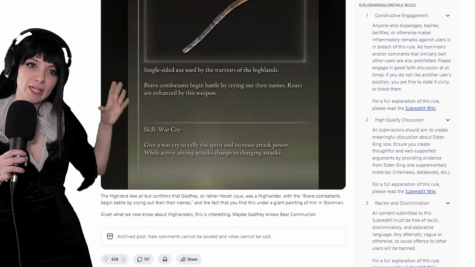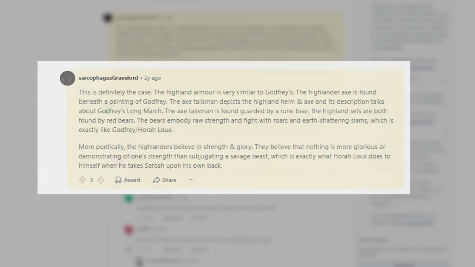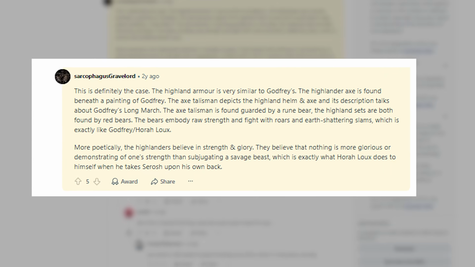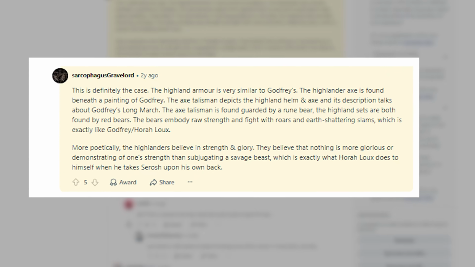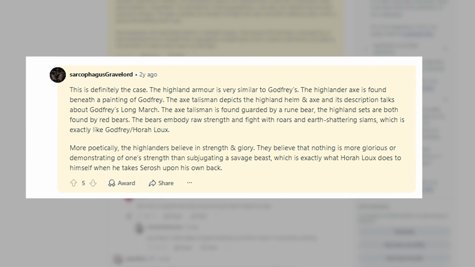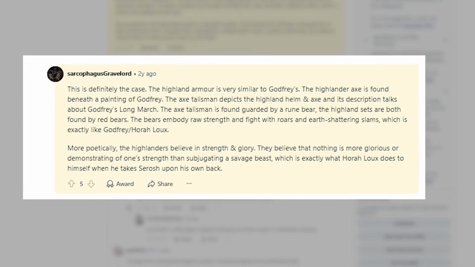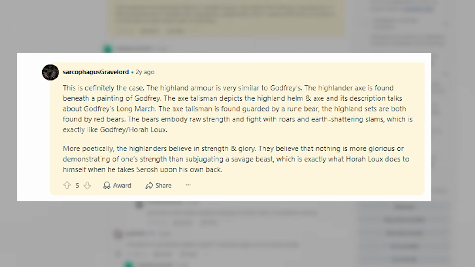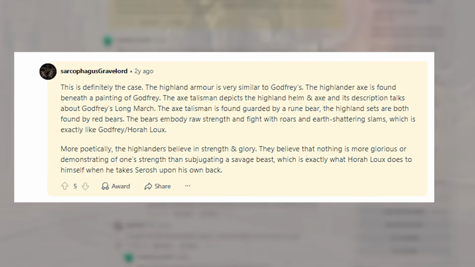All these other links were really concisely and well put by this commenter. The Highland armour is very similar to Godfrey's. This talisman with the helm and axe mentioned Godfrey's long march. The axe talisman is found guarded by a rune bear, and the Highland set pieces are also found by red bears. The bears roar and slam in the same way that Radahn does.